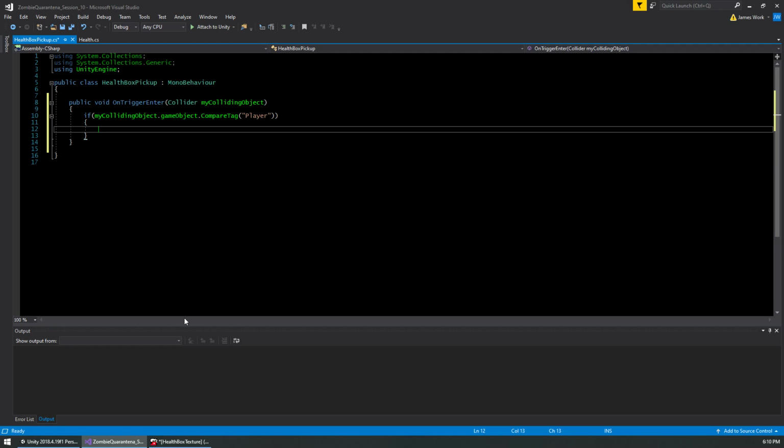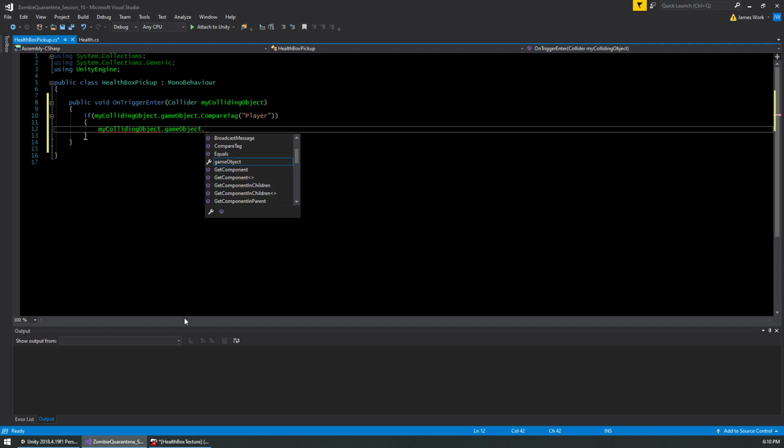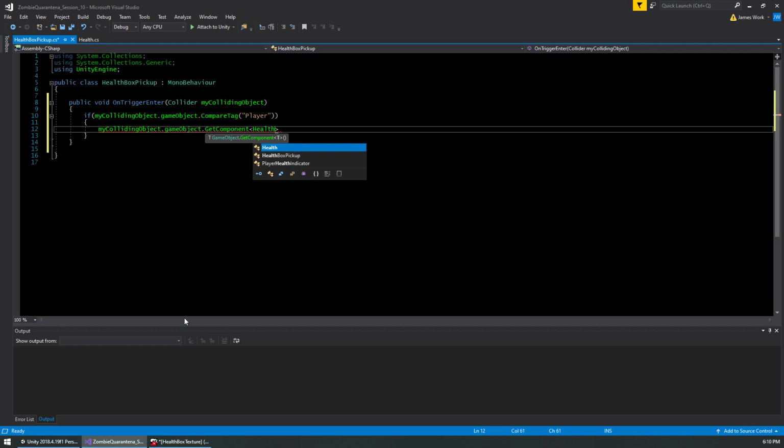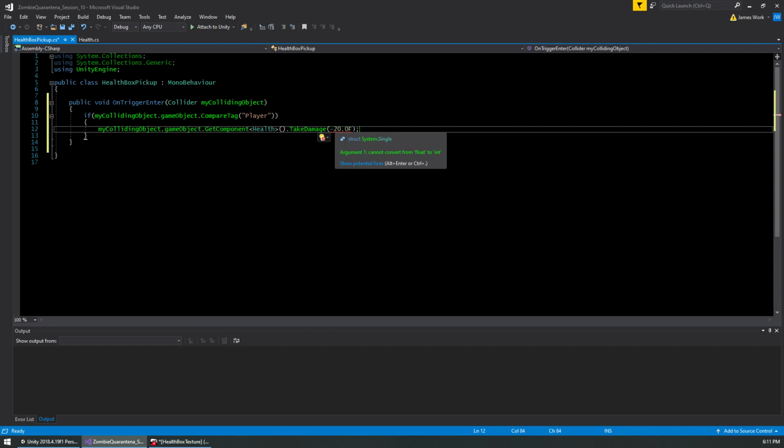we're going to say collidingObject.gameObject.GetComponent Health. In other words, get the Health object that's associated with the object that ran into me, and .TakeDamage negative 10, 20, whatever. So now we've put a magic number in here. Oh, sorry, it is an integer. I'm sorry.